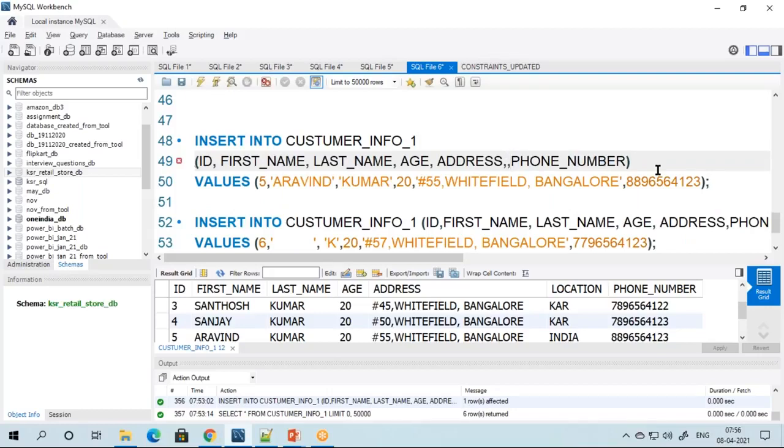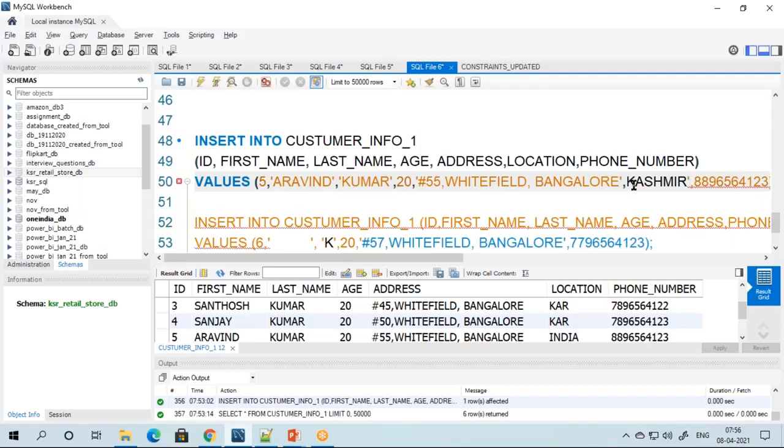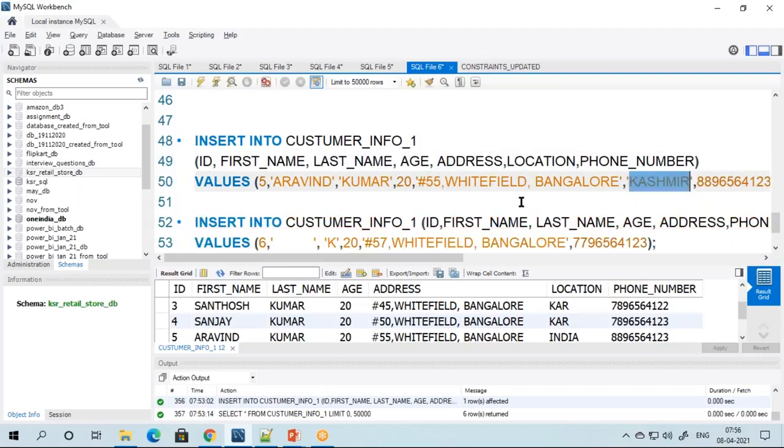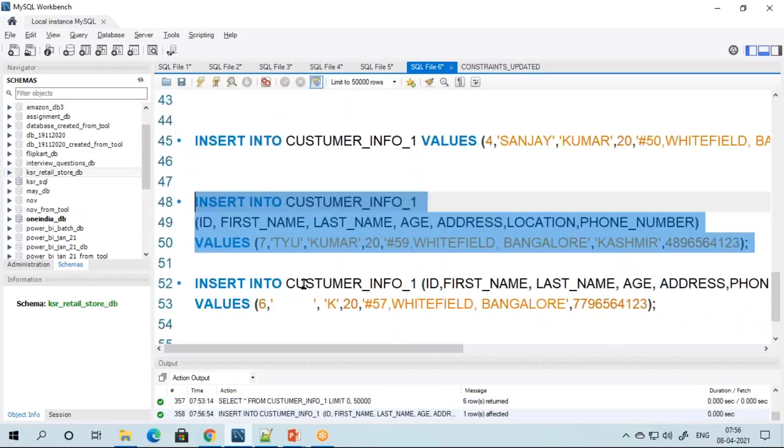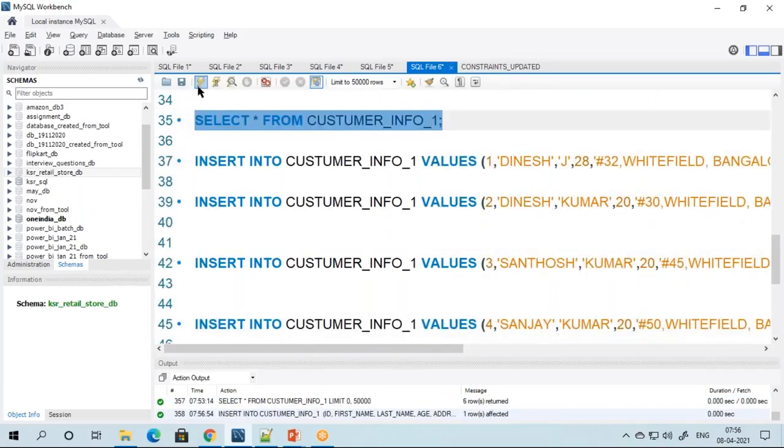For example, if I give location here, then whatever value you give, that will be taken. For example, I will give Kashmir. It will match location with this. And again, I have to change everything, 7, and I have to change the address and the phone number. Now if I go and insert it, it is inserted, and if I run this, that Kashmir will come.